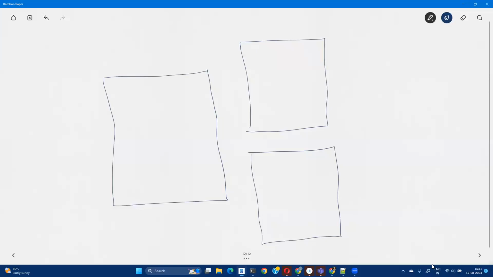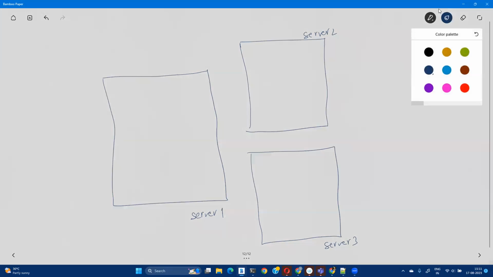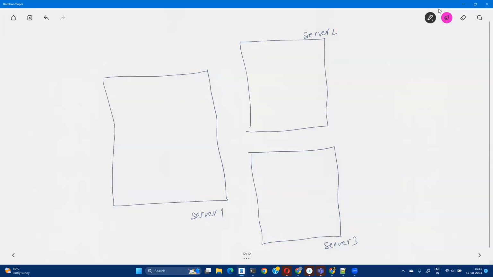Okay, so system 1, or not machine, but let's say server. Server 1, server 2, server 3. Now, when any developer wants to deploy their application, they can just deploy it on the cluster, and the cluster will decide if it's going to run on this machine or this machine or this machine.